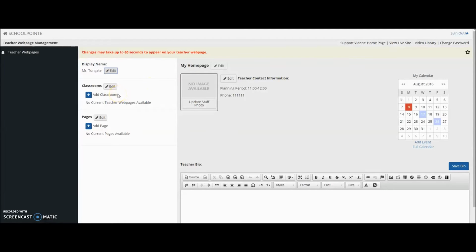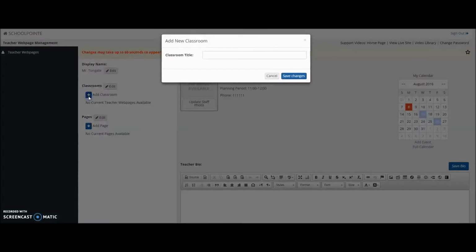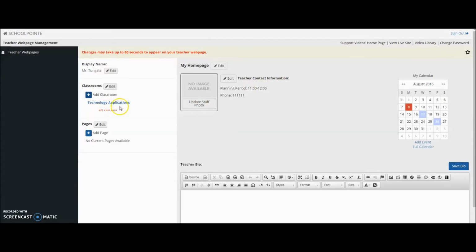You also have the option to go in here and rename these classrooms and pages names if you don't like the way that they're worded, if you want to change them to something else. But for the current time, let's go in here and add a classroom and look at the functionality of a classroom page. So if we click on Add Classroom here, it's going to ask us for a classroom title or a classroom name. So for me, maybe if I'm a business education teacher, maybe I teach technology applications, and I can put that as my class name. Click on Save Changes, and you see that it added that class right over here on the left-hand side.